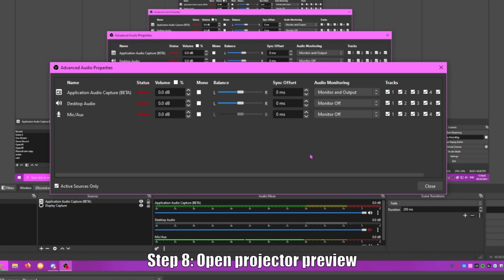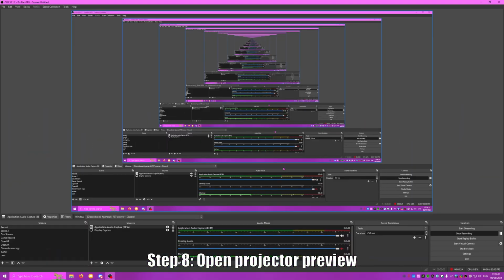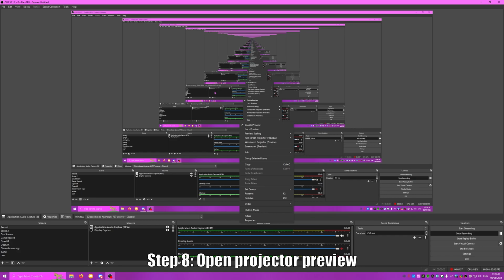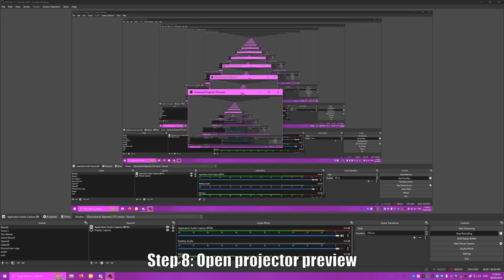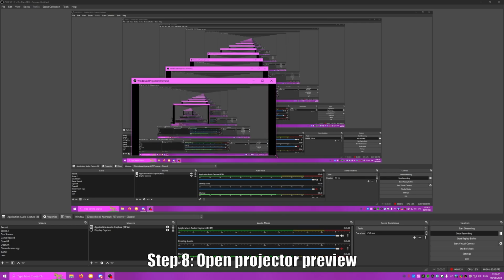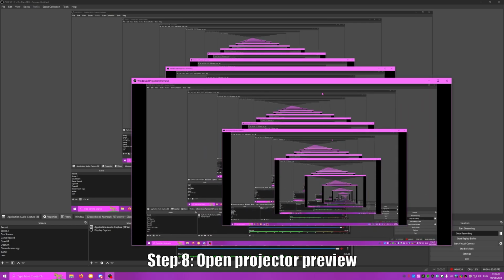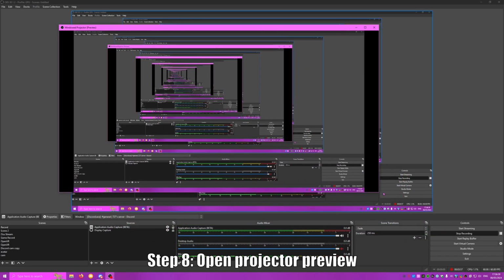Now, because OBS is outputting the sound, you can just close the window, and to prevent everyone from being able to see your scenes and your sources or whatever, you just right click on your preview and open either the full screen projector preview or the window projector preview. Both should work. I'll just use the window projector preview. Then you have this little window of your capture, and you can increase the size of it.